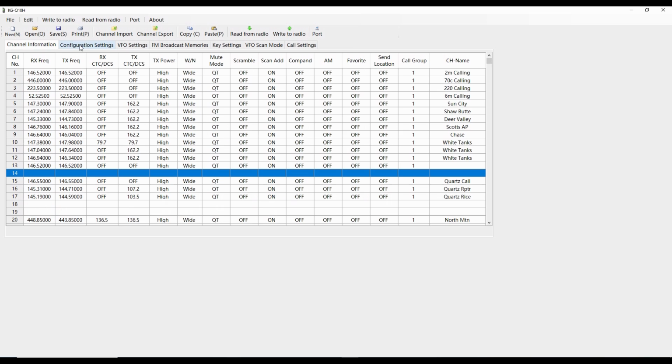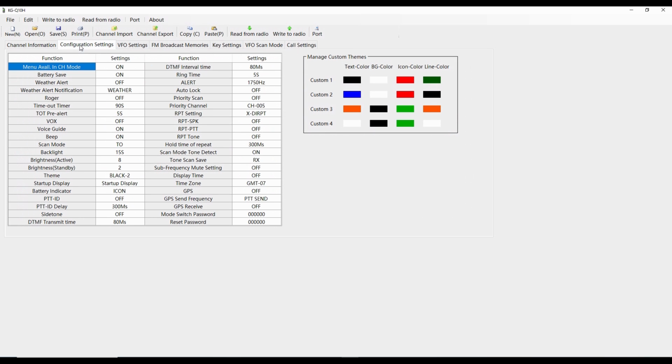Now, when we move here to configure settings, these are the menu items that we have. We can set our battery saver on or off. Those are drop-down boxes. I've got my weather alert off. The kind of notification I want is turning on the weather channel, but I can also get an icon, I can get a tone, I can have the LEDs flash. There's a number of choices here.